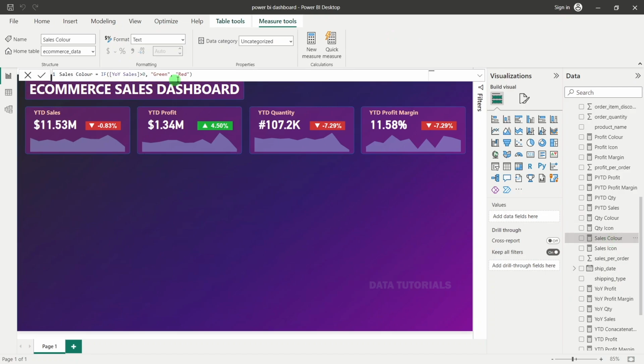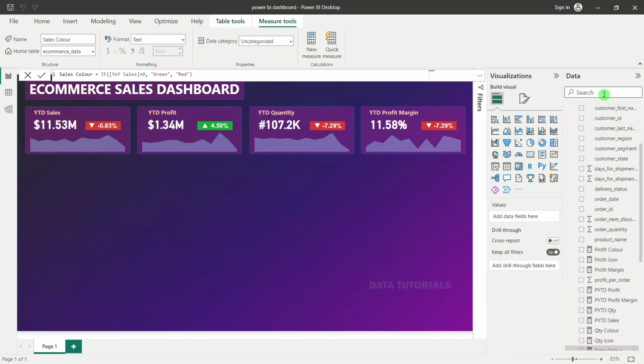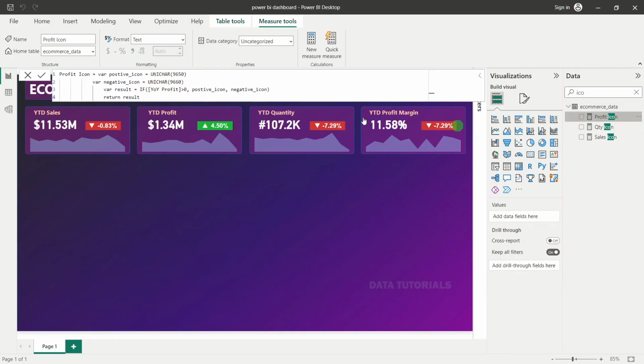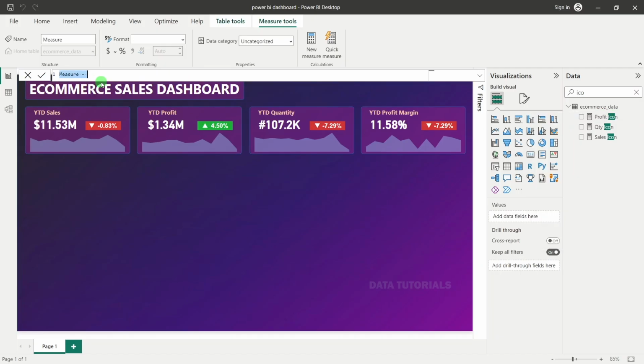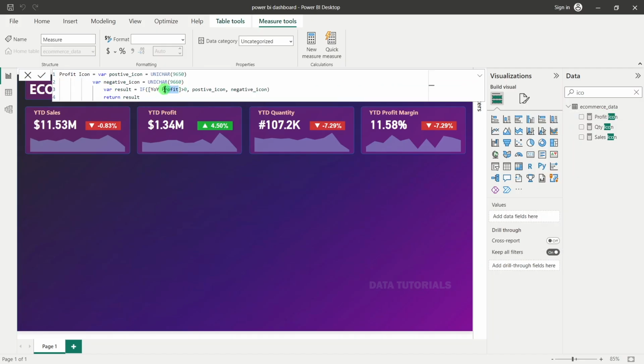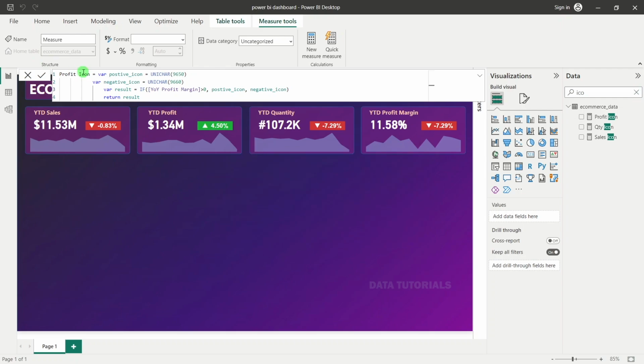Next, what we have to do is determine the icon color. Okay, sales color. Oh no, first we have to create an icon. Where is it? Oops, icon. So I will just take the profit icon, Control C, and I will create a new measure. New measure, paste it over here, and instead of year on year profit, take year on year profit margin. Okay, hit OK. That is the profit icon, so we have to change it to the profit margin icon. All right, then hit OK.